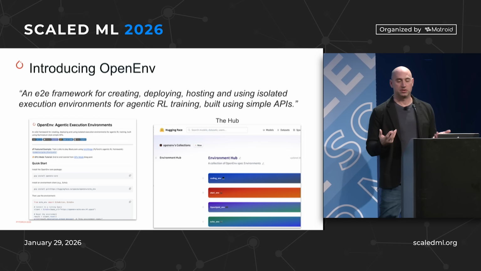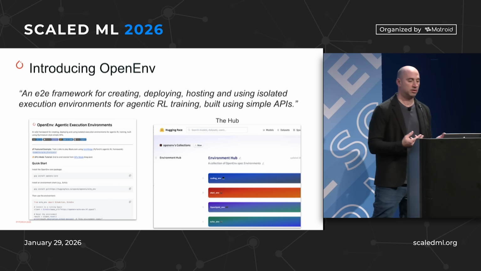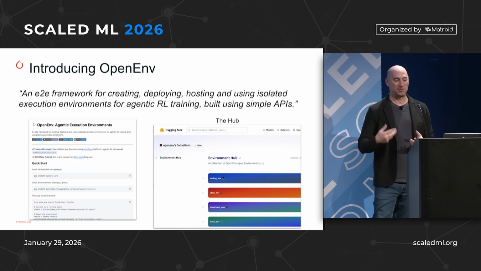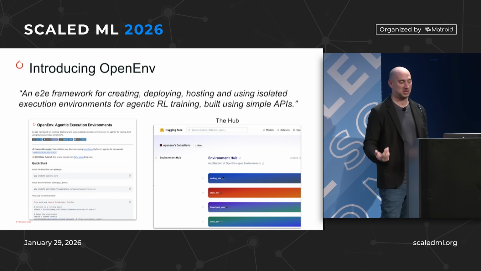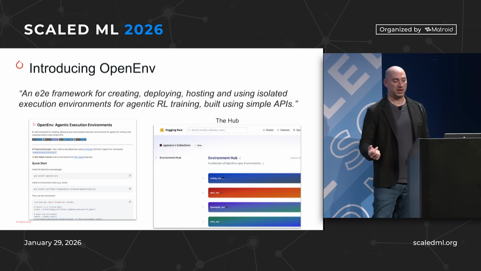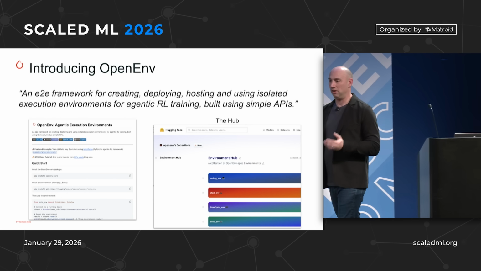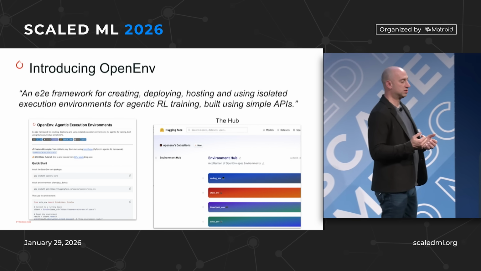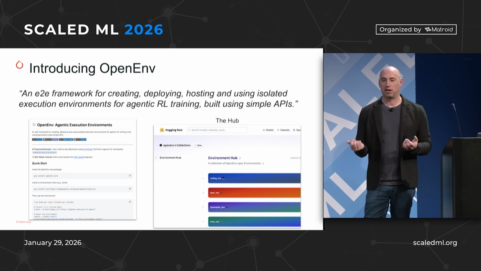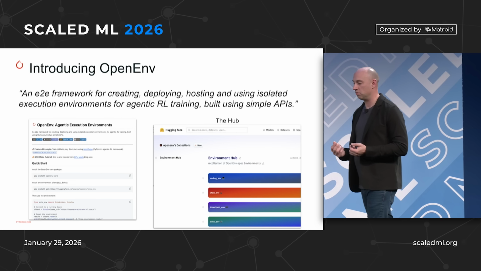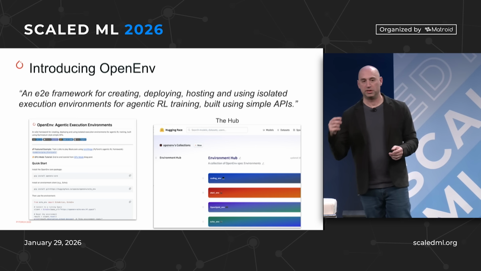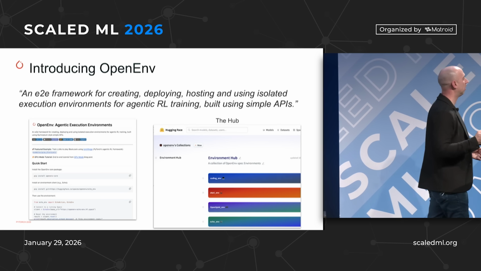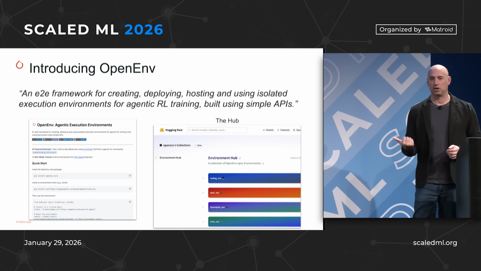OpenEnv is a standard way to interface with environments. In the words we hear right here, it's an end-to-end framework for creating, deploying, hosting, and using isolated execution environments for agentic RL training, with simple APIs. In practice, this is very much an opinionated Docker that has a nice clean gym-style API. And we did it completely in open source. We did it RFC-centric, so we're on our fourth RFC, I think. It supports MCPs under the hood.